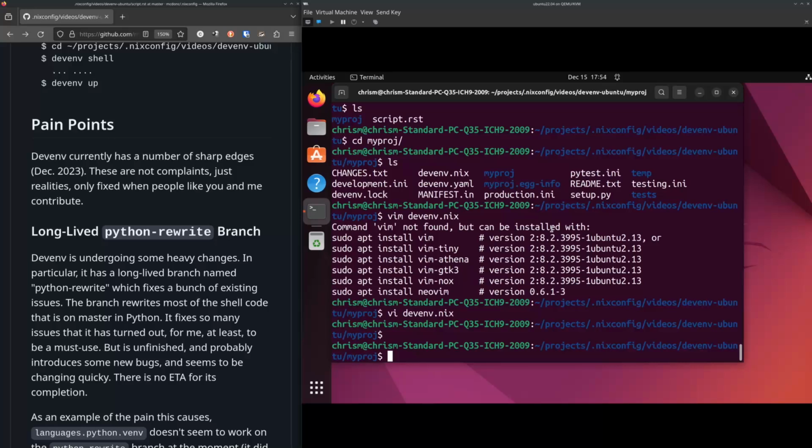And during that process, Domen actually took that opportunity to troll through the bug list and say, okay, yeah, I see that bug here. I'm going to fix that in the Python branch, but it's unfixed in the master branch. So it fixes so many things that, for me anyway, I think it's a must use, but it's not finished and probably introduces some new bugs. There's no ETA for its completion, so it's sort of this middle ground.